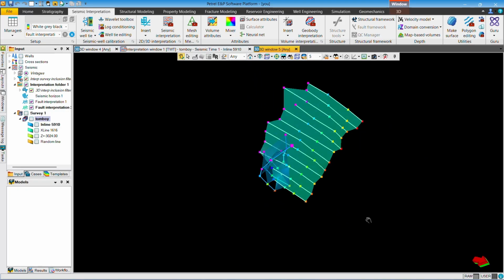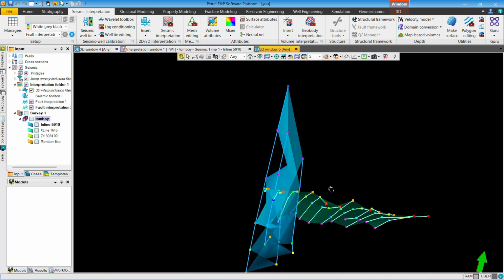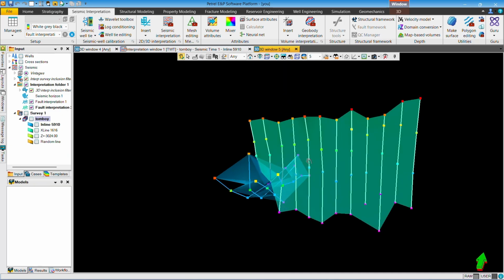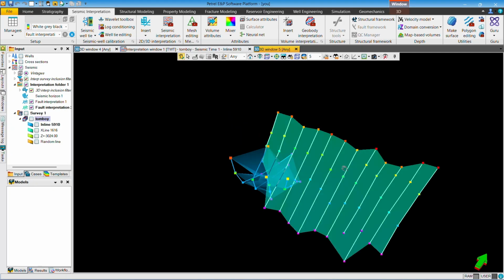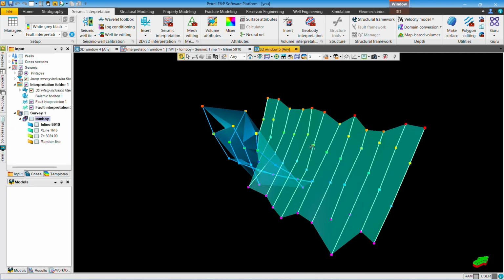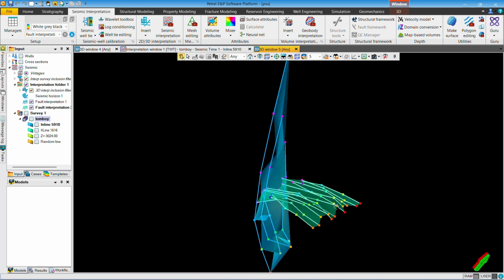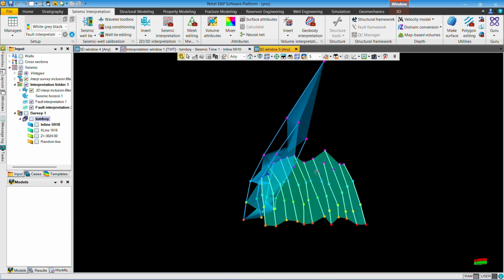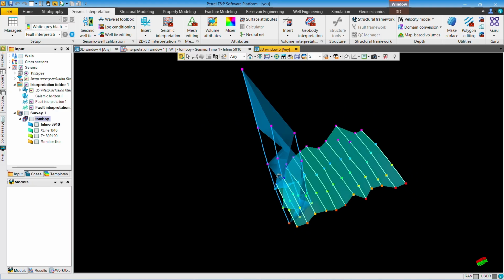So you see in our first and second time interpretation we crossed. That's why you can see them crossing here. So this is how your fault will look. If it is mapped well, you see a very nice structure for your structural modeling.